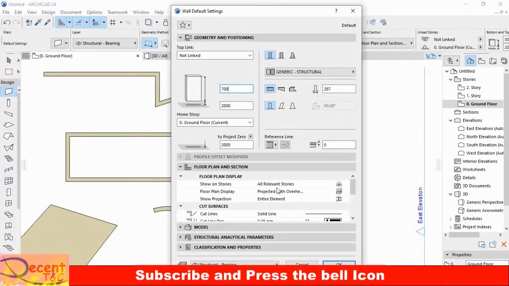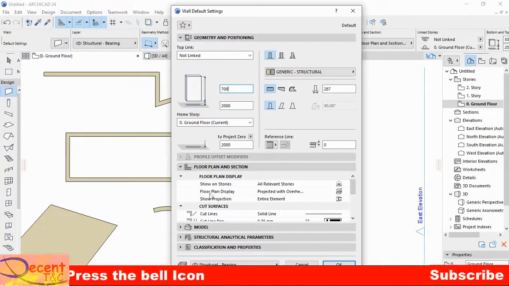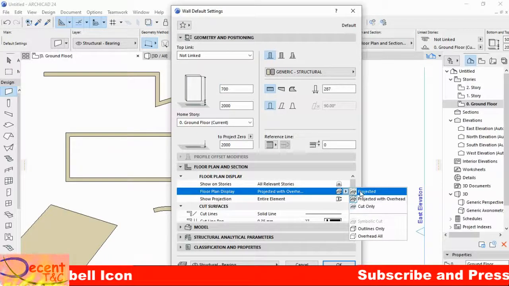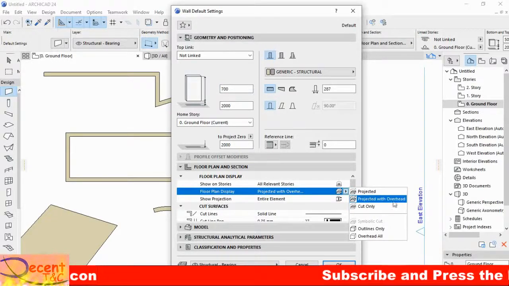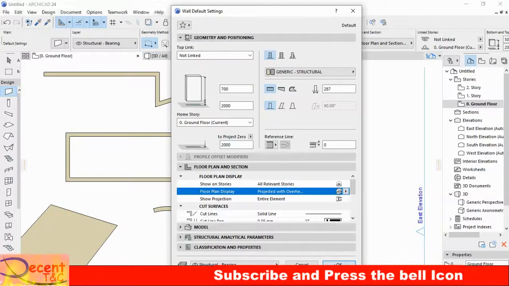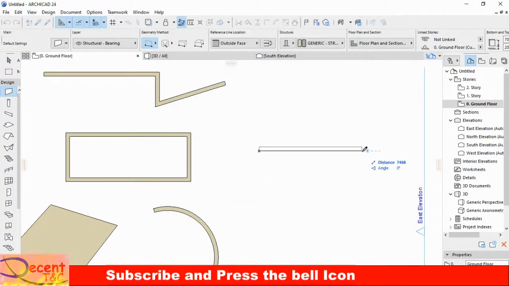Then I came here to the floor plan and section. We come to the floor plan display, show on story, because I'm going to display on the floor plan. Then I choose here the different options: projected, projected with overhead, cut only. Then I choose projected with overhead. Then I click OK. Then I come to the floor plan window. Then I draw my wall.